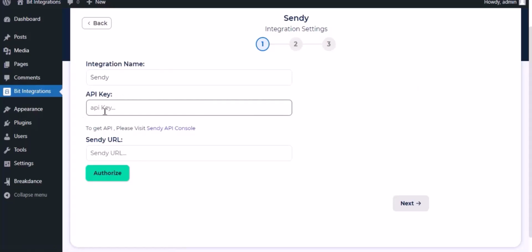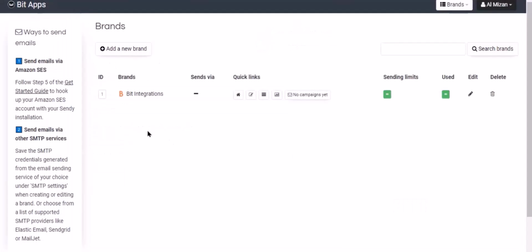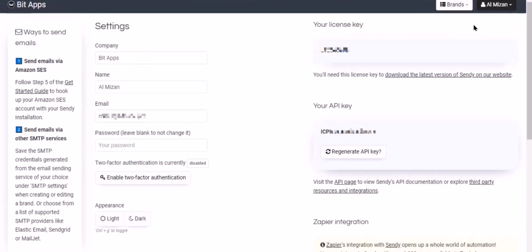To get API key, go to Sendy Dashboard. Click your account in the top right side corner, then click Setting. Now navigate to your API key section. Copy the API key.